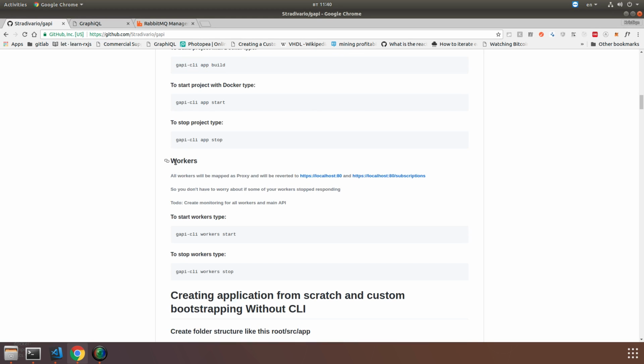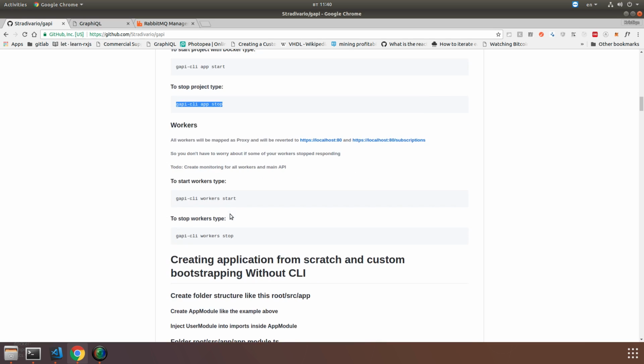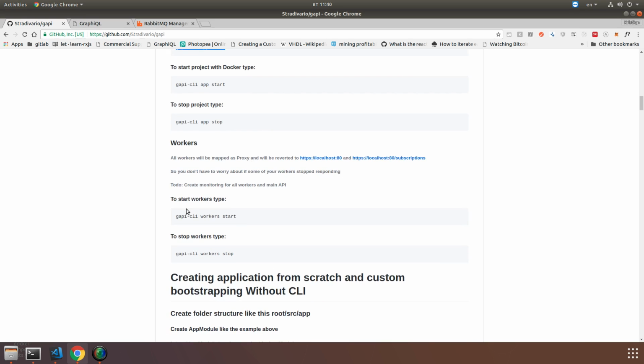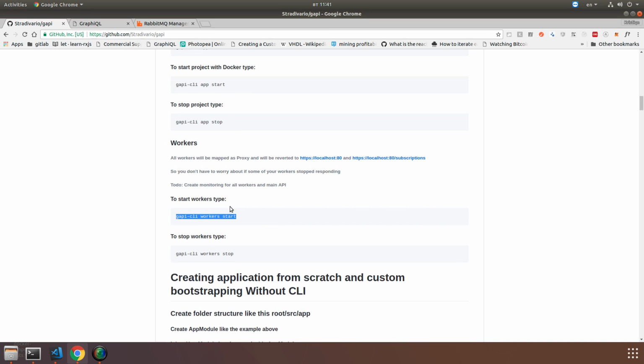So okay, today I'm going to show you how to use workers. It is really easy. You need to build the application with this command. You need to start the application and stop the project if you want to stop it, of course. Okay, so workers. If the application is running, you can start workers with this simple command: gapi-cli workers start. Then the workers will be started and Nginx will map them with a reverse proxy to port 18.